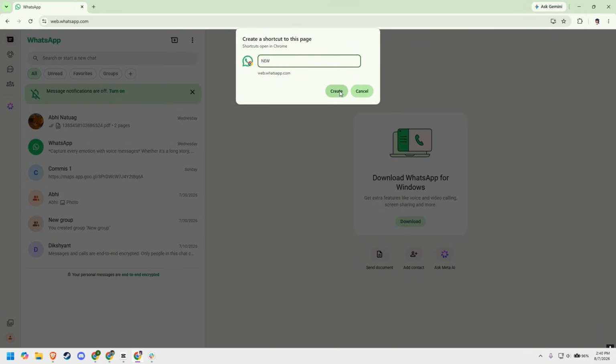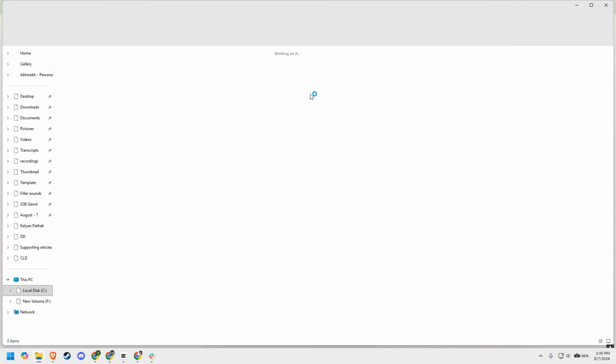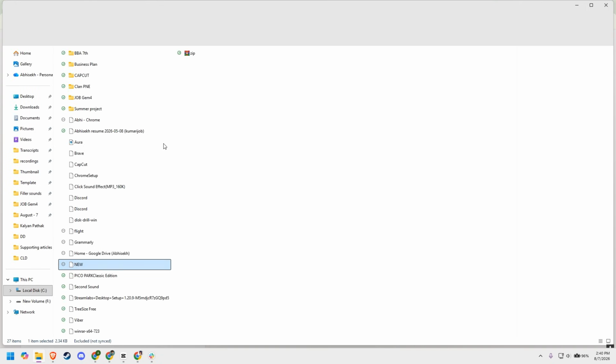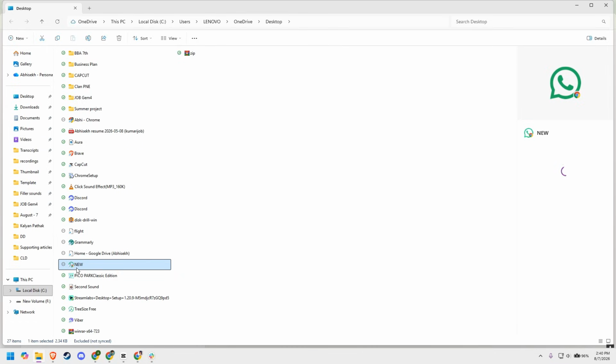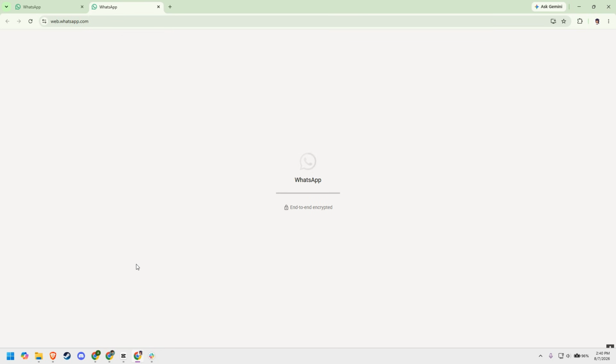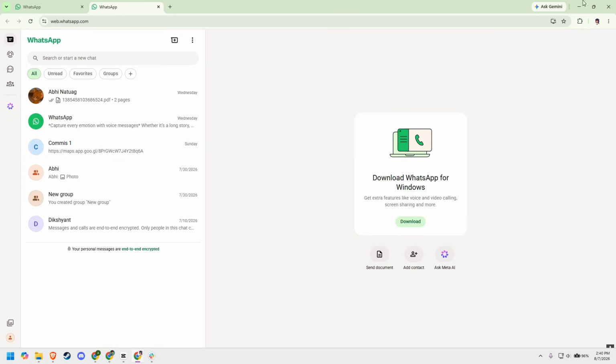The WhatsApp Web shortcut will now appear on your desktop. You can close the browser and double-click the new shortcut anytime to quickly open WhatsApp Web. That's how you can create a WhatsApp Web shortcut on your desktop for faster access.